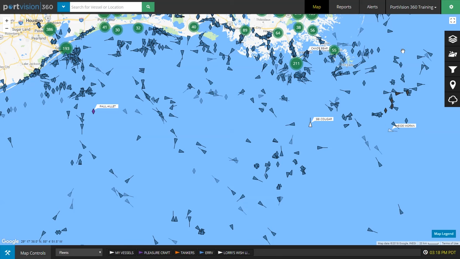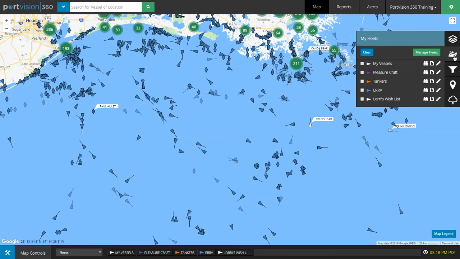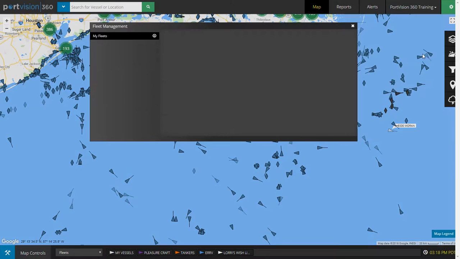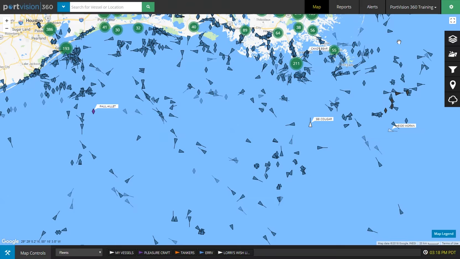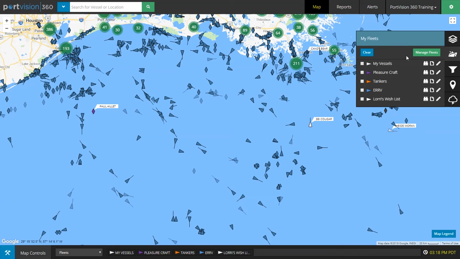My Fleets. Selecting the fleet icon atop the vertical map options bar on the right side of your screen displays the My Fleets pop-up. This pop-up allows users to navigate to the Manage Fleets pop-up where users can create, edit, or delete fleets, and to filter the map to show only selected fleets and later clear those filters. Every user starts with a fleet called My Vessels, which has no vessels assigned to it.